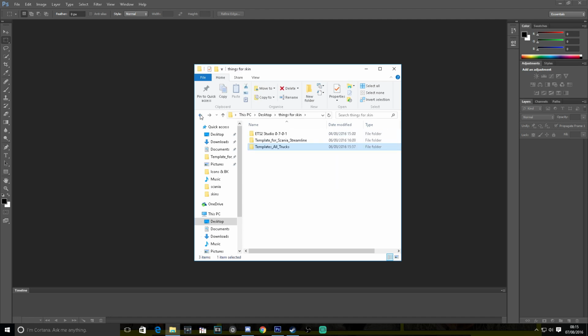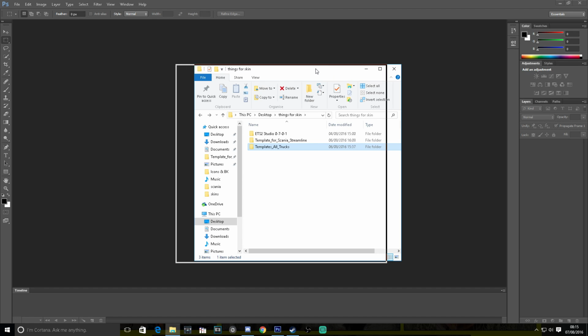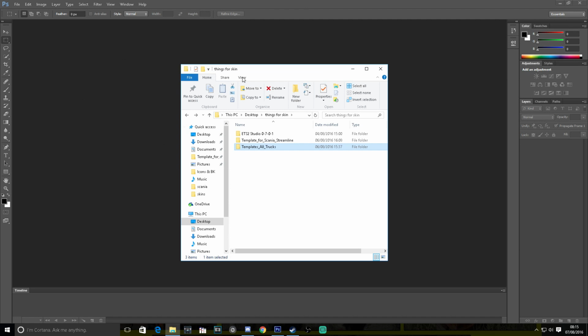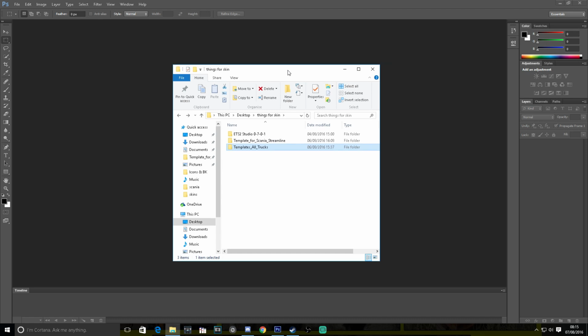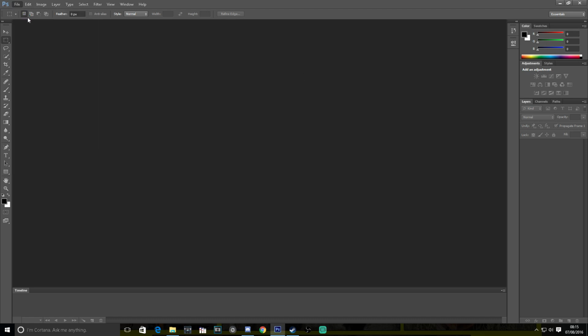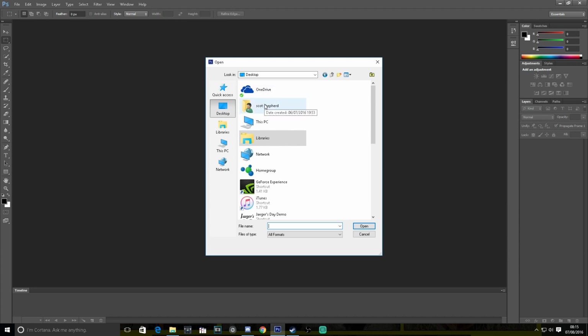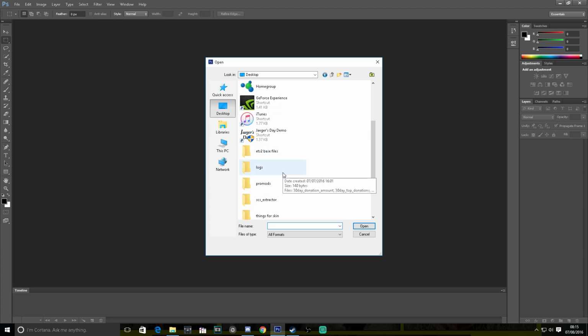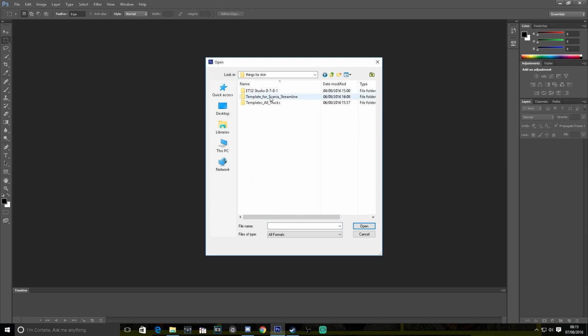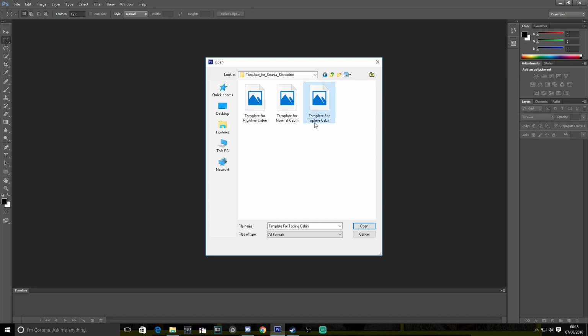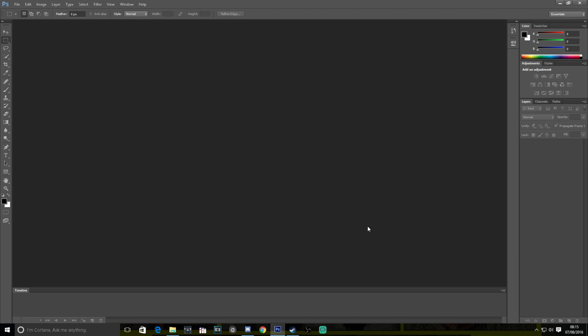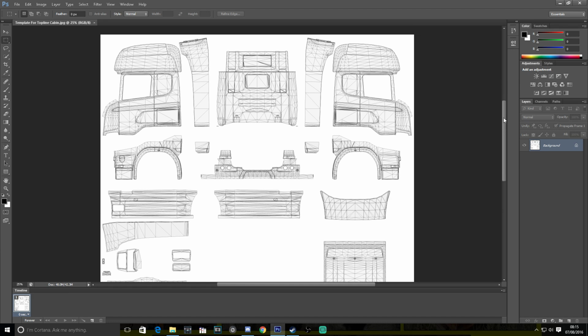Today we're going to be using Photoshop, but you can use paint.net, GIMP, you can use pretty much any software you like to edit these templates, but I find it easier using Photoshop. So let's open one of them in Photoshop now. Let's go to desktop. Things for skin, so let's open up the template for the Scania Streamline. I'm going to do the Topline cab, that's the biggest one, so open that in whatever software you're using.